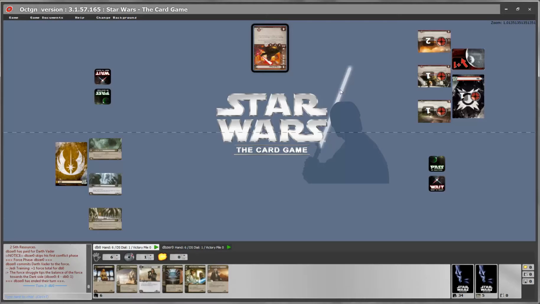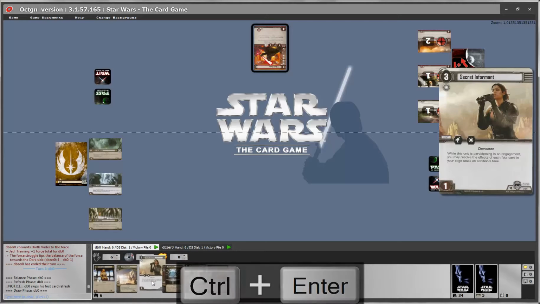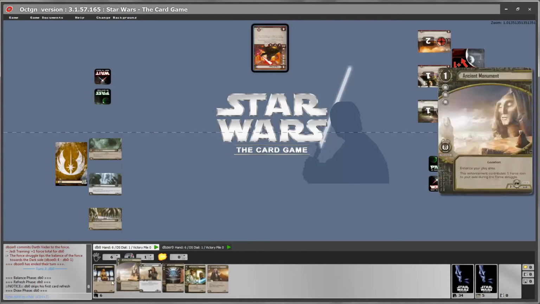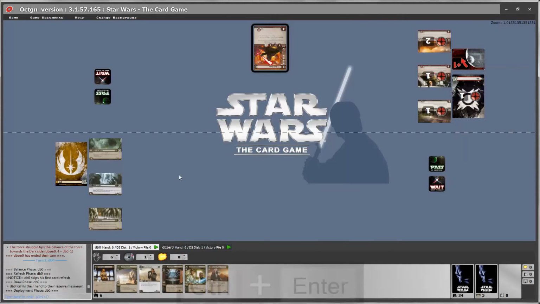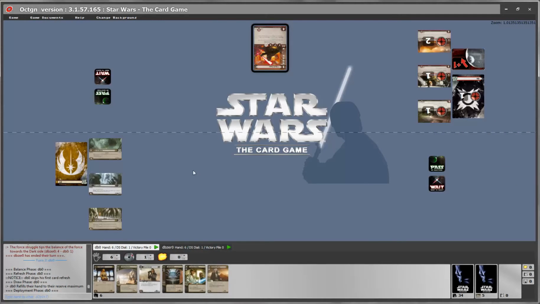So now that the dark side player has finished a turn, it's time for the light side player to play. Again, Ctrl Enter will take us to the balance phase. Ctrl Enter again, we skip our first card phase. We didn't anyway have any cards played. Draw phase, let's say we want to discard one of our cards. No, it's good, we're going to keep them. So we refill to our hand maximum. We already have hand maximum, so nothing happens, and it's now deployment phase.